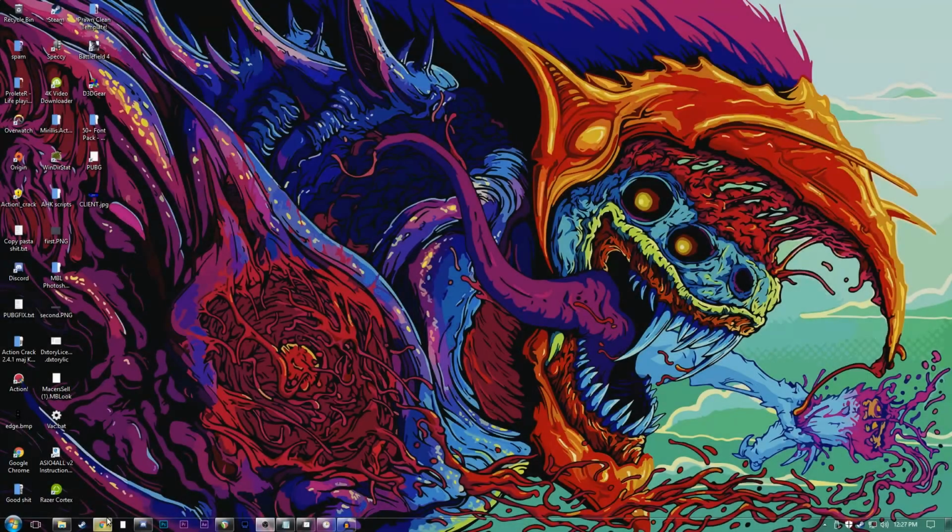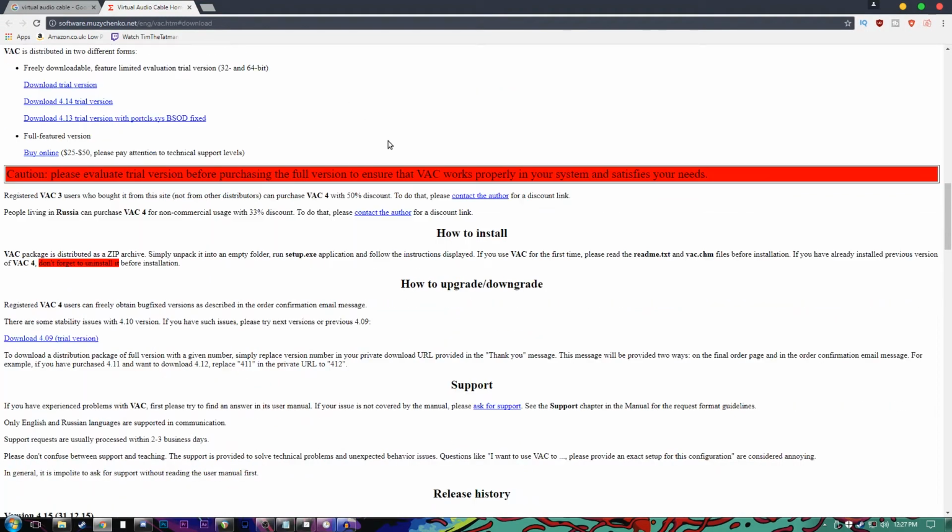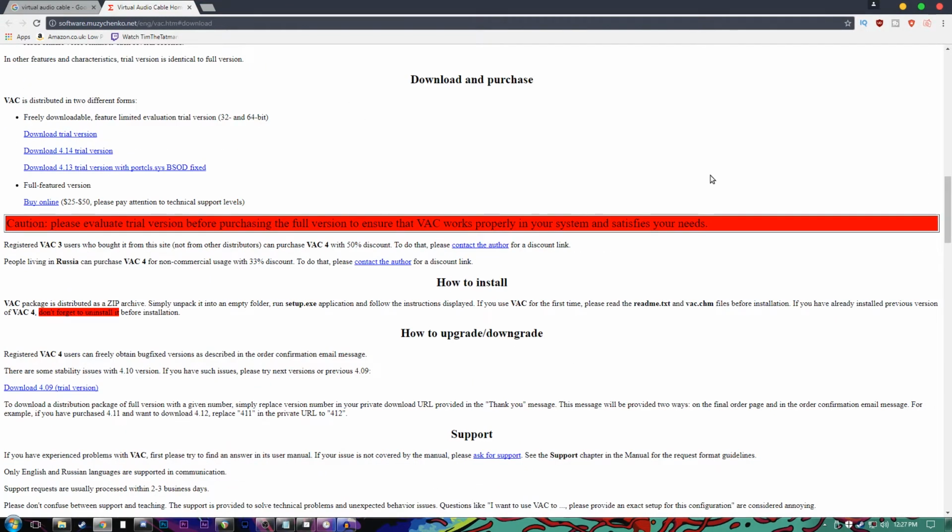Alright, so first off, you're going to want to go and download virtual audio cable. I'm going to have the download link in the description box down below. If you want to download the trial version, it says all the features are identical. I'm not too sure about that, but you can download it to make sure it works on your system anyway. And then it's a minimum of €25 to actually pay for the full featured version.